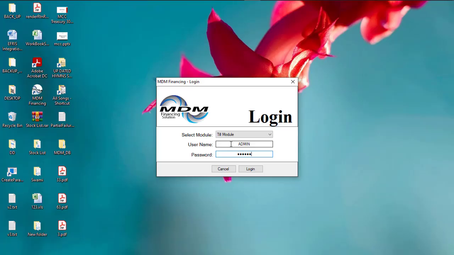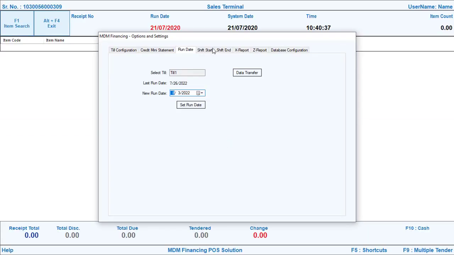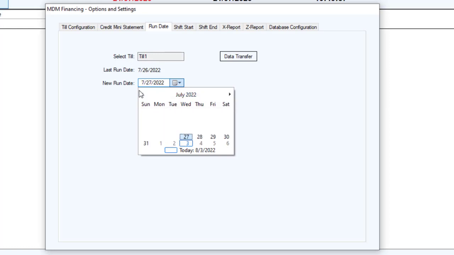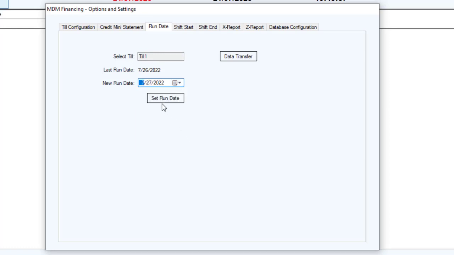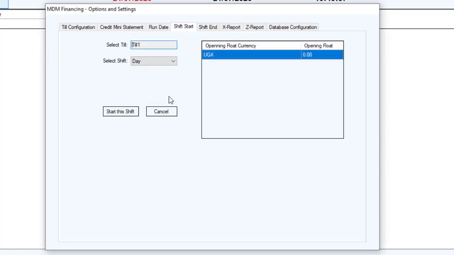So going back to the till, in case the run date has not been set, this pop-up cannot go off, even when you try to close. Another shortcut for closing is escape. Every time there is a pop-up, you just press escape and it goes off. But even when you press escape here, if you have not set the run date, it can't do anything. So I'm now going to select 27th. Once I select 27th, I say set run date.